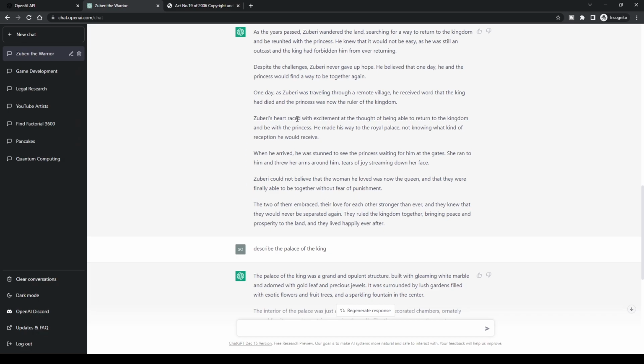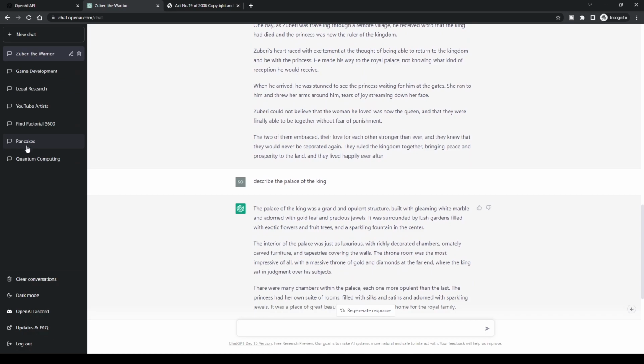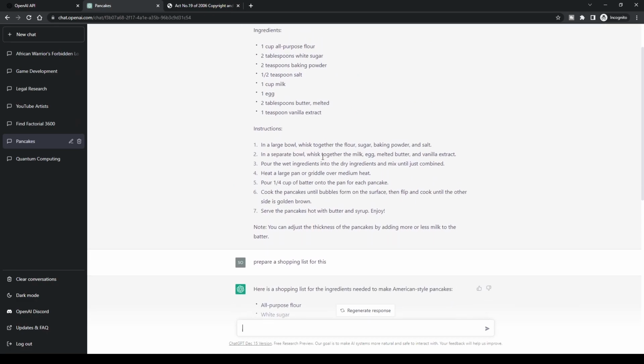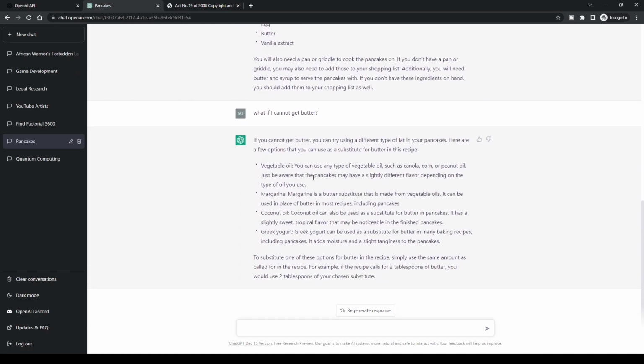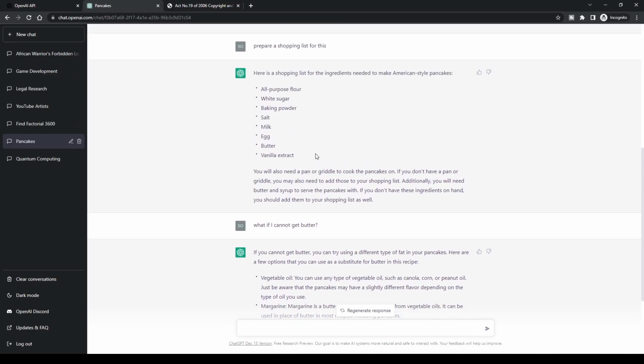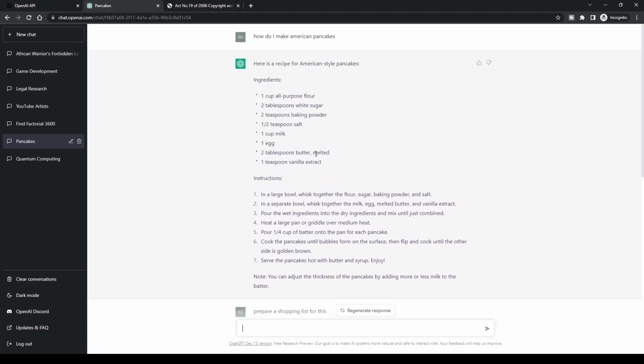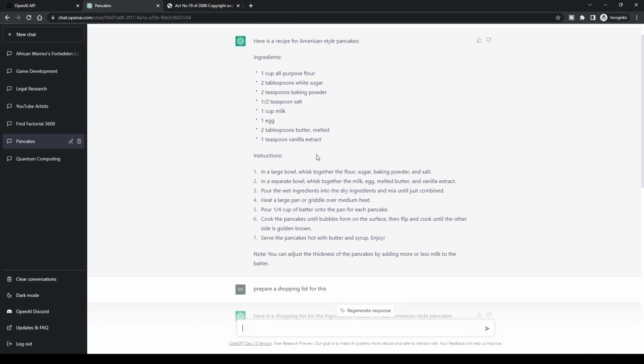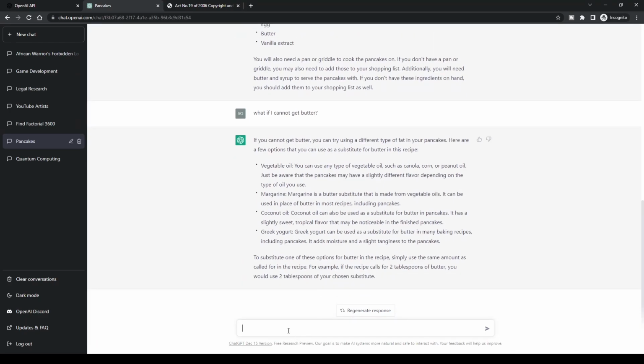The new thing that they have added is that you can now save conversations. Previously, when you closed the conversation, you could not go back to it. But let's try and go back to a conversation. Let's go back to the pancakes and see if it will continue this conversation. All right. So when we left the pancakes, we had stopped at a replacement for butter. Let's just ask it a simple question. How do I know that the pancakes are ready?